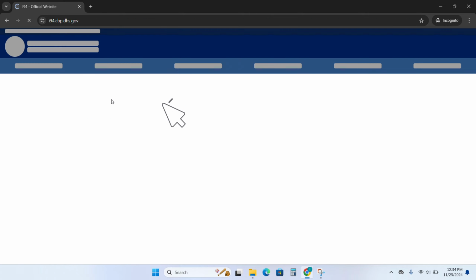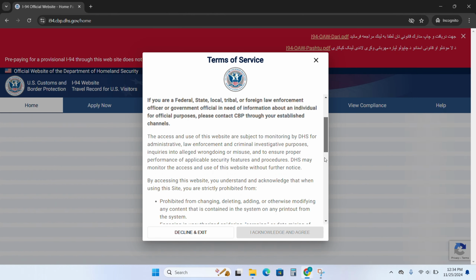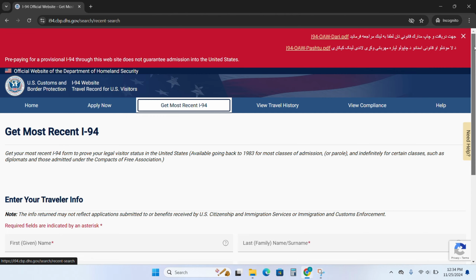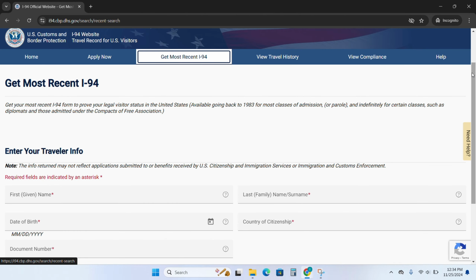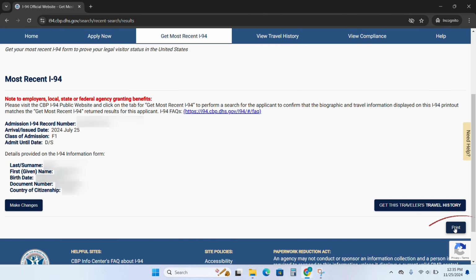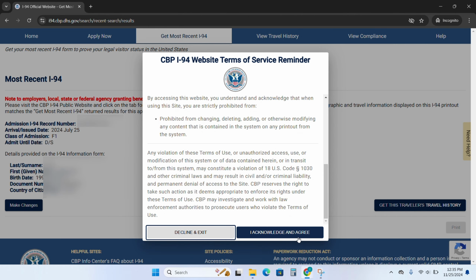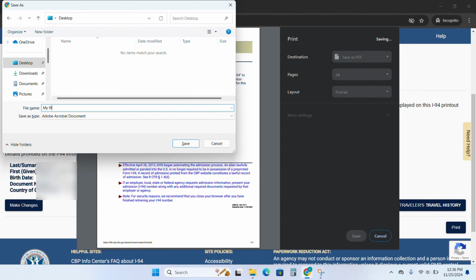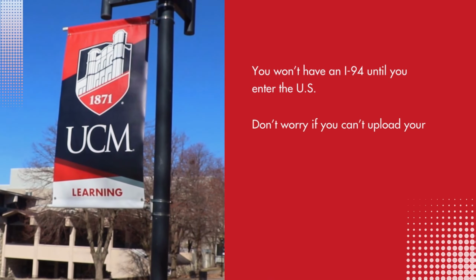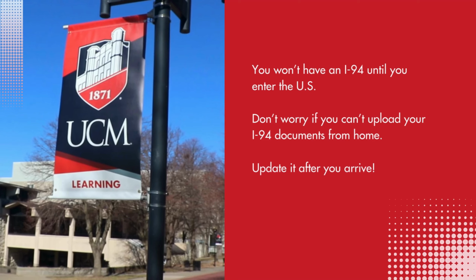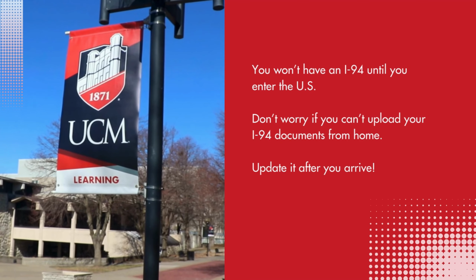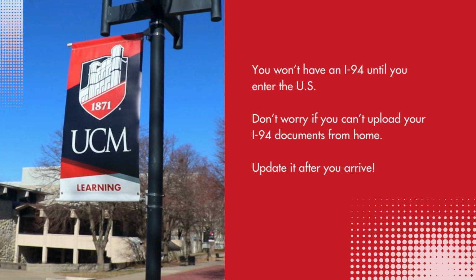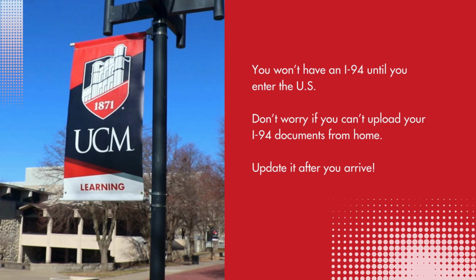To get your I-94, visit the I-94 official website, click Get the most recent I-94 at the top, and fill in your details. Once your I-94 appears, click Print at the bottom right and save it as a PDF to upload. Remember, you won't have an I-94 until you enter the United States. If you're currently uploading your documents from outside the US, don't worry if you can't provide this yet. Just make sure to update it once you arrive.